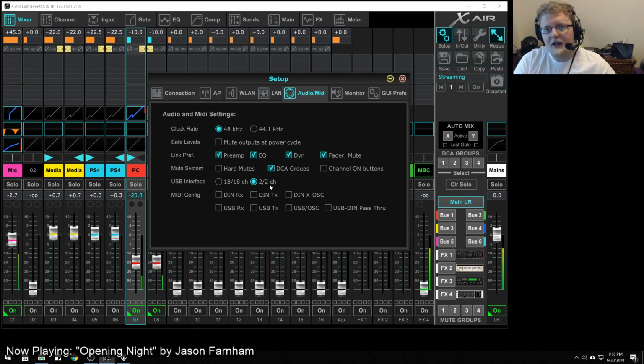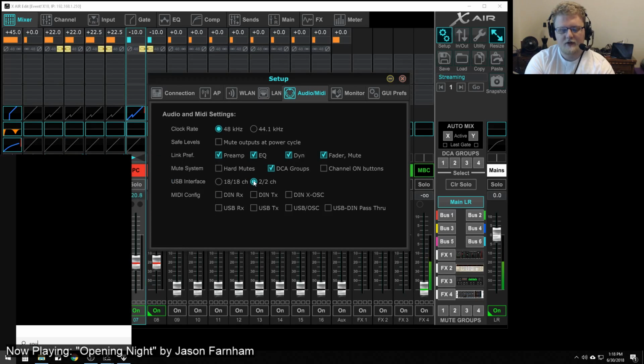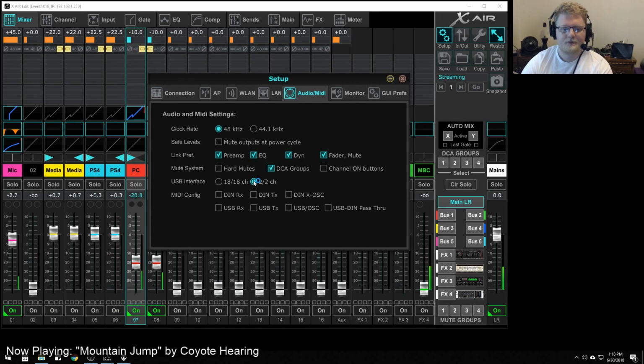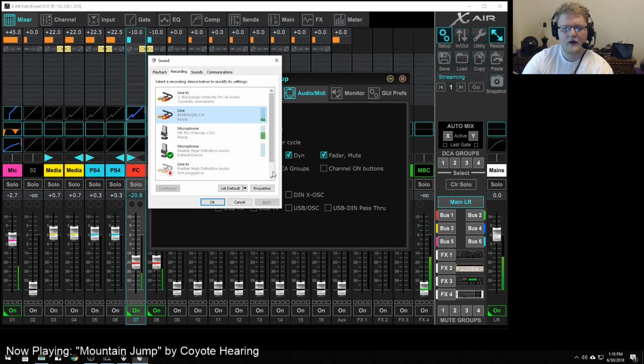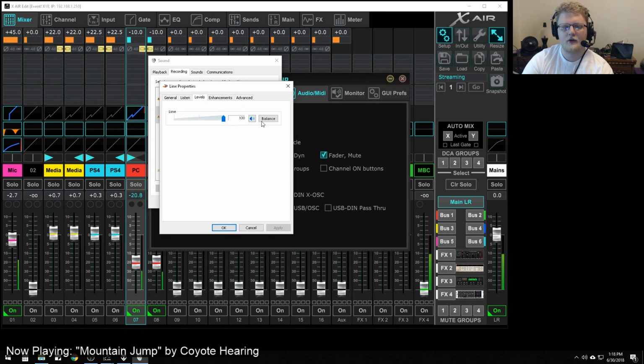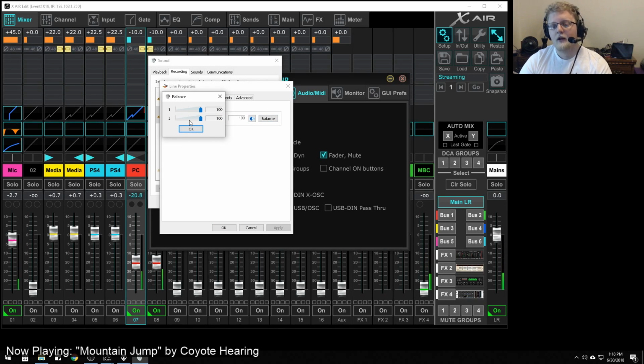Now there's a hitch here. We set it to 2 channels on the board. Now we need to go into our sound here in our control panel. On Windows itself, go into recording, the line in, the Behringer X18, properties, come over to levels, balance, and make sure that Windows is only seeing 2 channels.